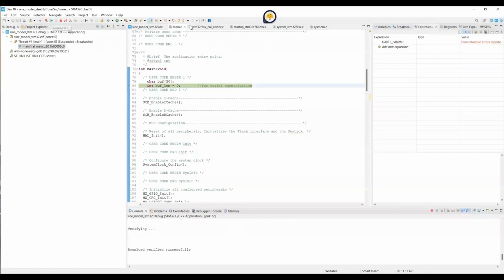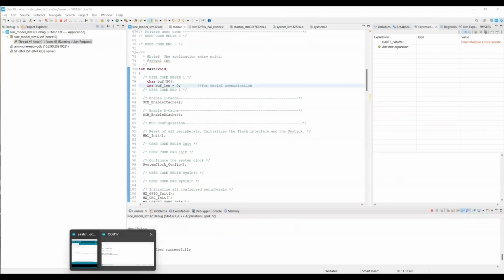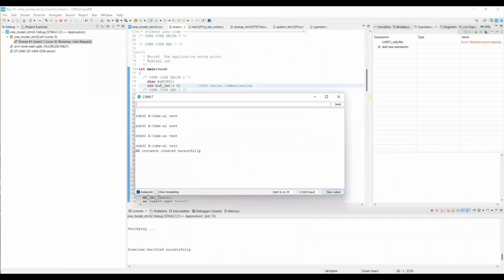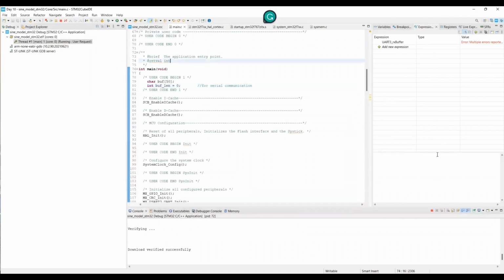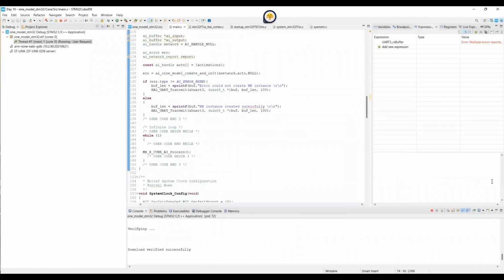Okay, let's run it. Okay, here we can see that no instance created successfully. So we are not going to an error state, right? The initialization is okay.